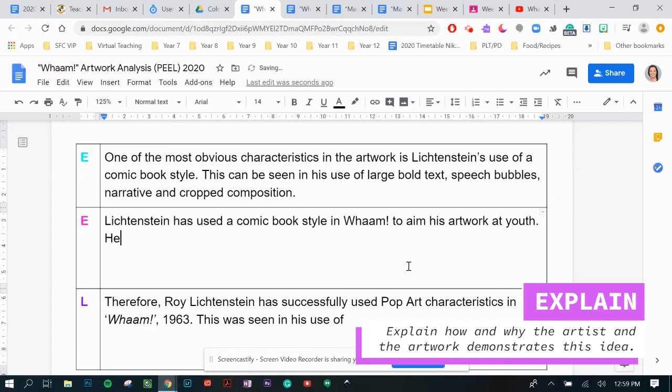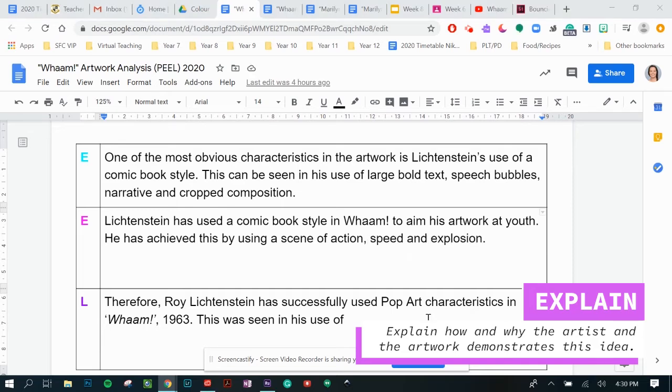So he's achieved this by using a scene of action, speed, and explosion. We also need to expand upon this a little bit more. So let's keep using information from our facts. So he has achieved this by using a scene of action, speed, and explosion. Let's go on and continue to explain.